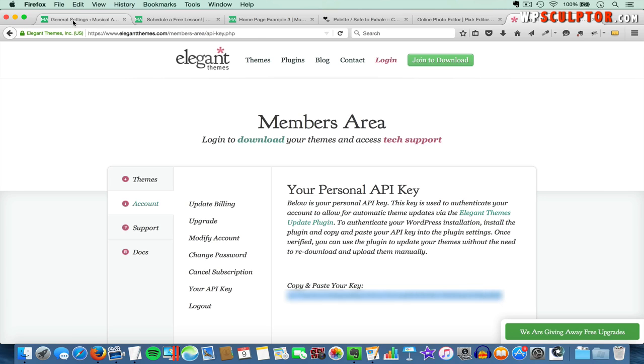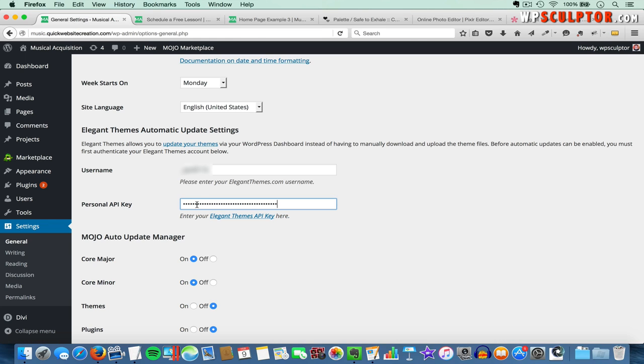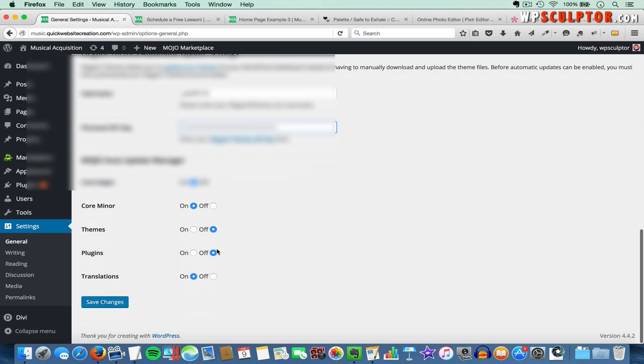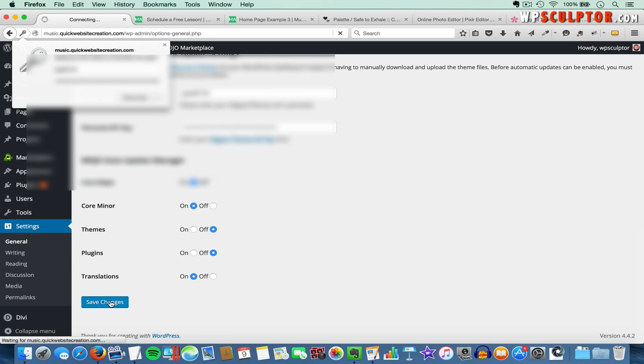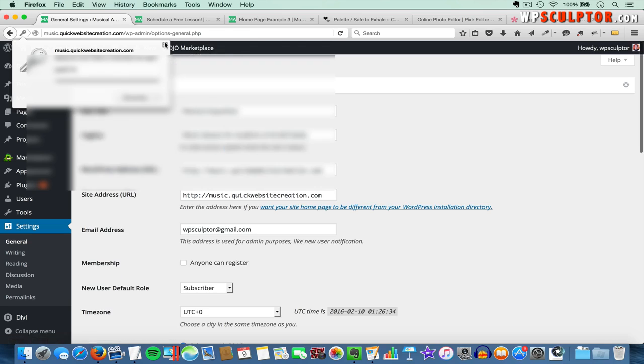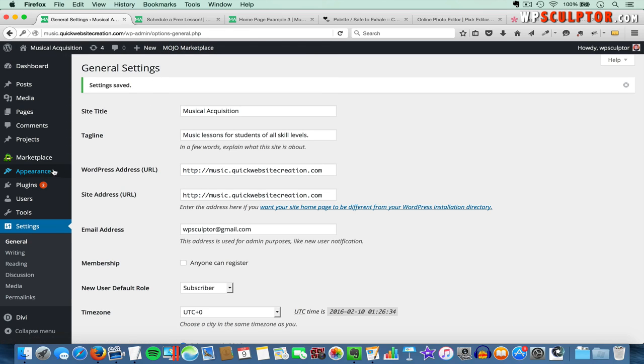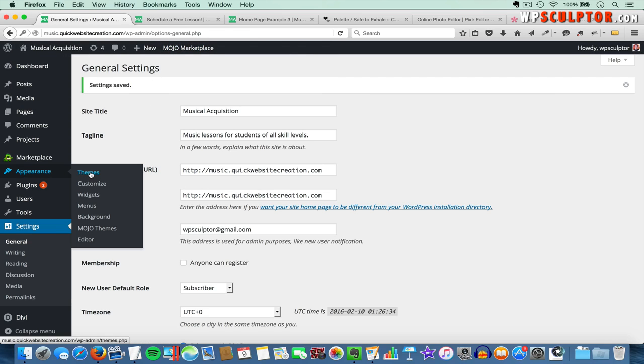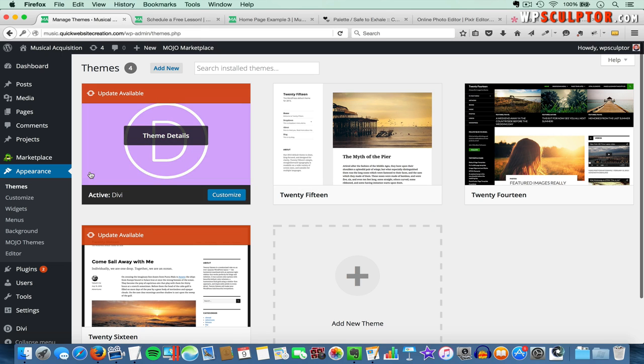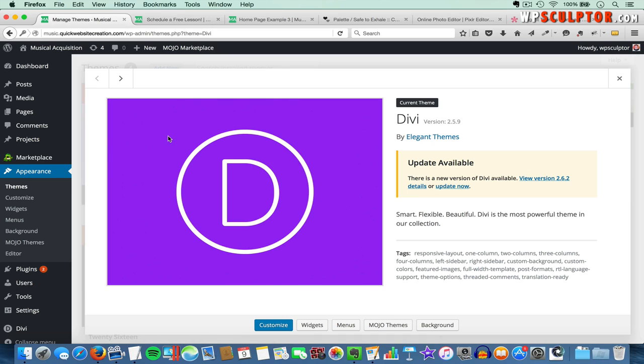Then let's go back to the back end. We'll come down and we'll paste that in right here. And then we'll scroll down and click on Save Changes. And now we can go to Appearance and click on Themes. And now you can see that we have an update available for the Divi theme. So I'm going to hover over the Divi theme and click on Theme Details.